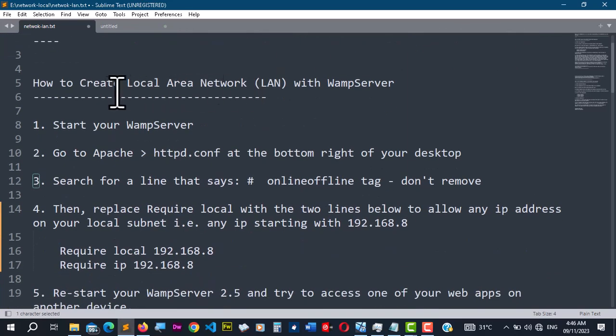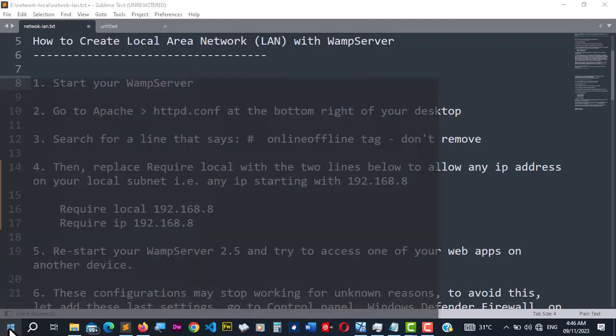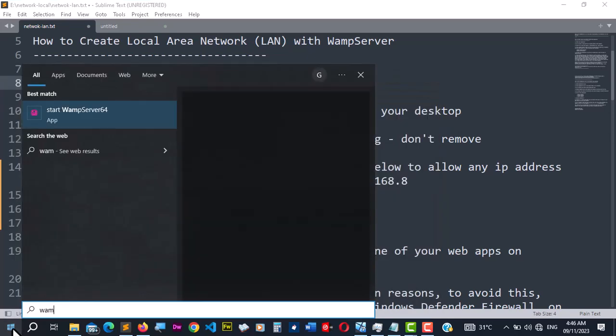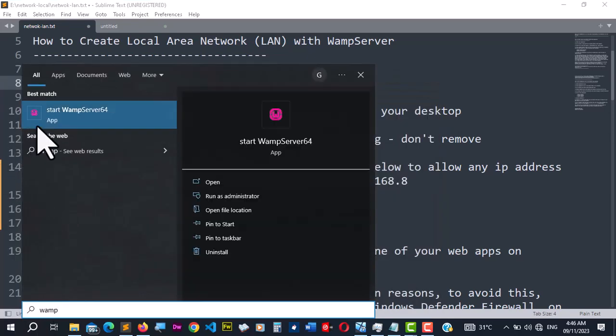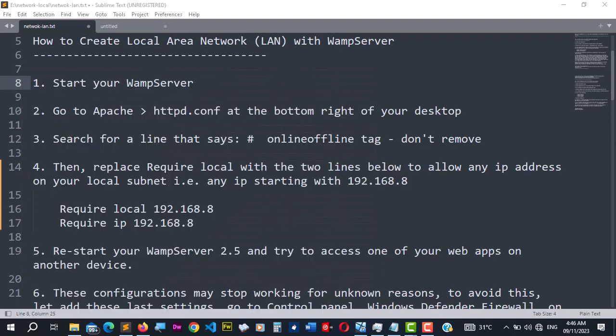So let's begin. The first thing you need to do, just start your WampServer. Make sure your WampServer is running. I think I've already started my own WampServer, so you should know how to do that. Just go to the Start button, type WampServer, and click start WampServer.